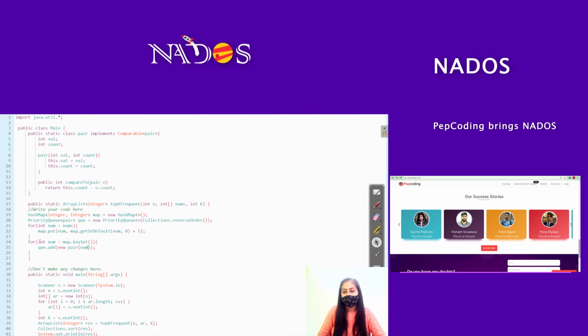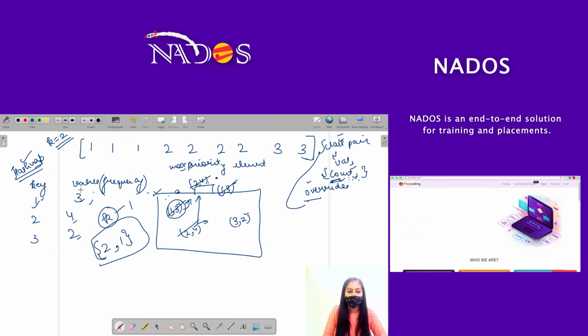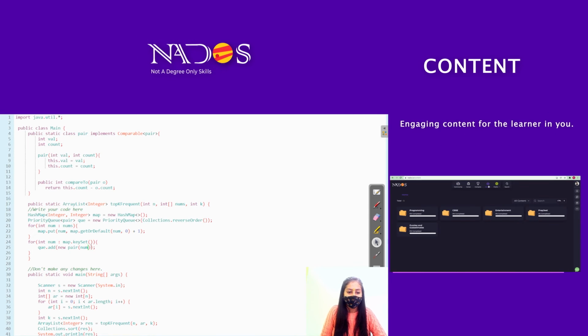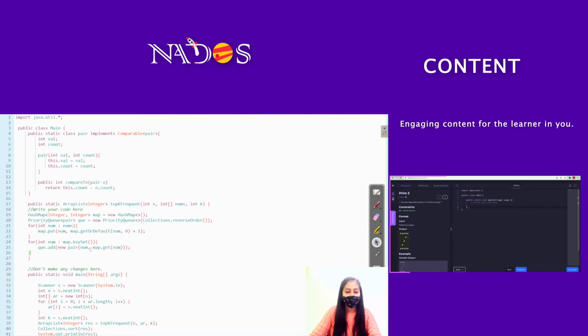You can see here that the value of the pair will be this and the count is this, so that is the corresponding value in the hash map. So num, and the count is the corresponding value. So map dot get the corresponding value from the hash map. So now all the values are added to our queue.